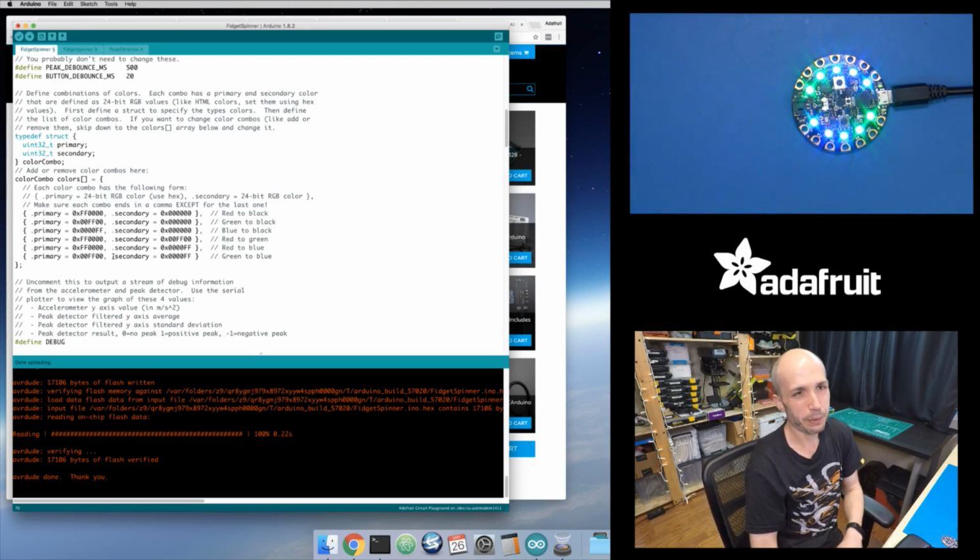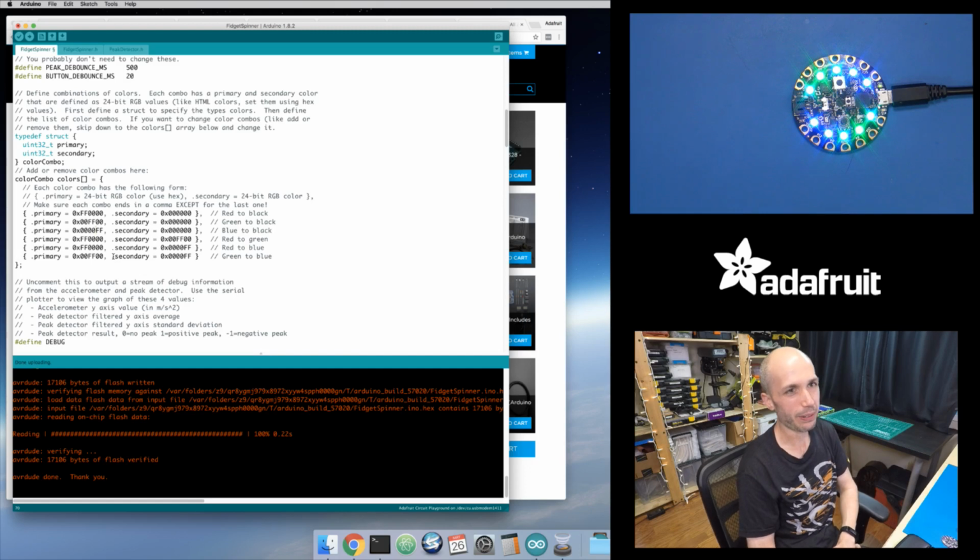And like I said, it's the only fidget spinner that has no moving parts that I'm aware of. Maybe this is the first digital fidget spinner. I'm sure it won't be the last. Because all this code is open source, you're free to take it and go crazy with it.